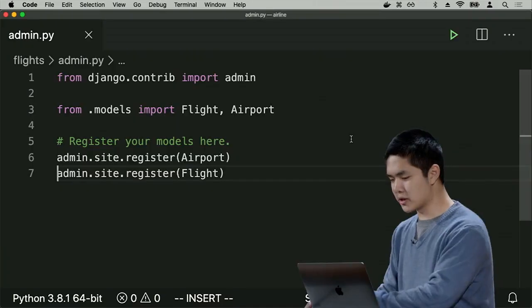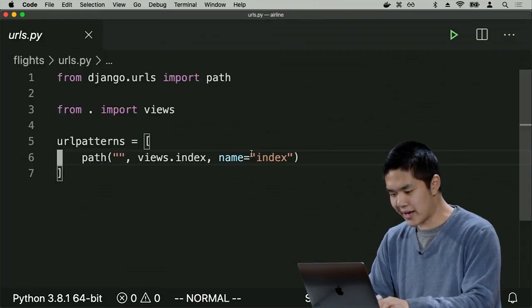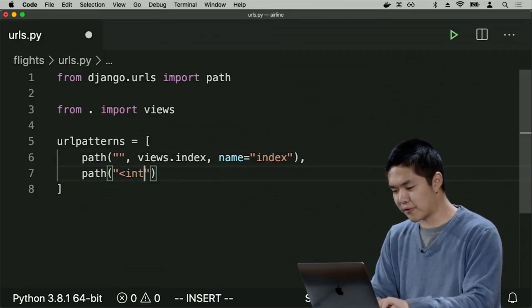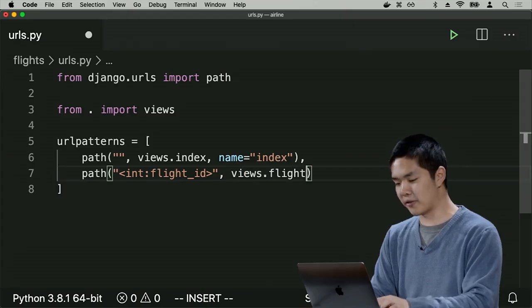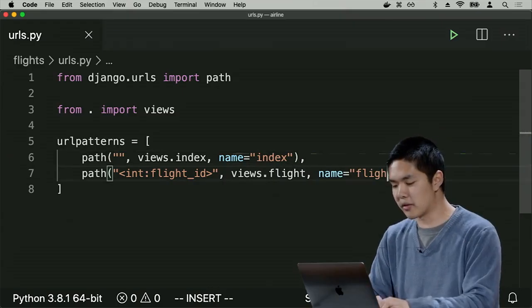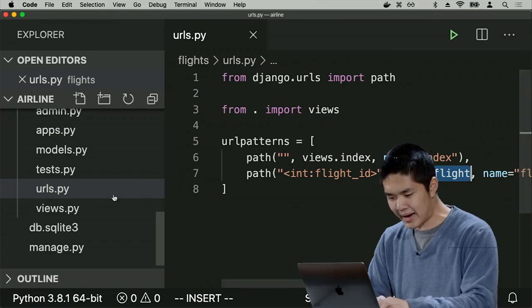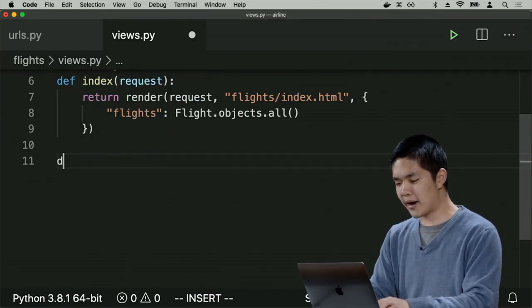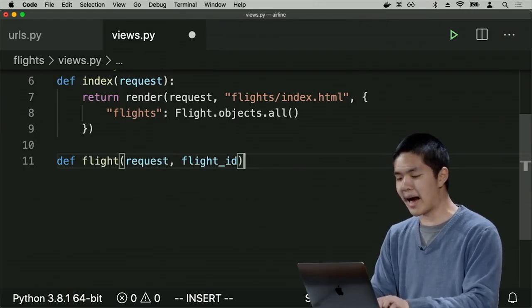What I can do in order to do that is go back into urls.py and create a new path. We'll create a path where I'm going to specify a flight ID, which will be an integer. When I do, let's go ahead and load the flight view, whose name will be flight. And now I need to just go to views.py and add a function called flight. So I'll go back, go into views.py. In addition to an index function, we'll define a flight function that accepts as an argument a flight ID.